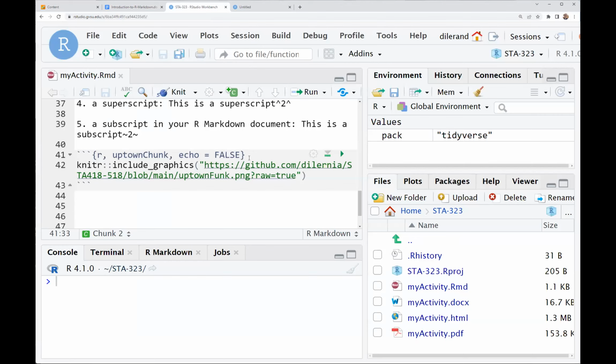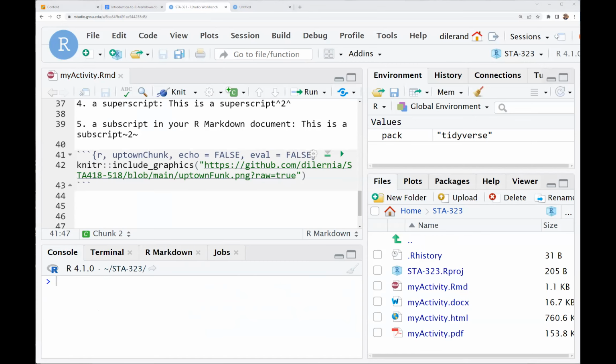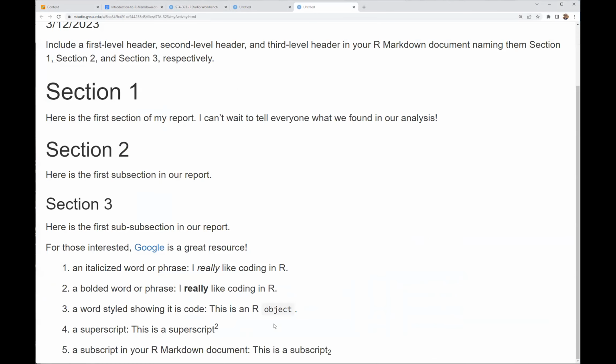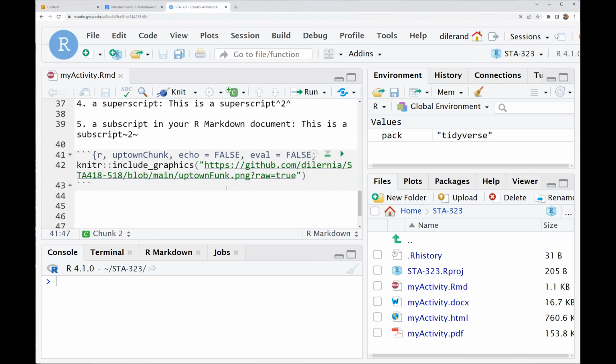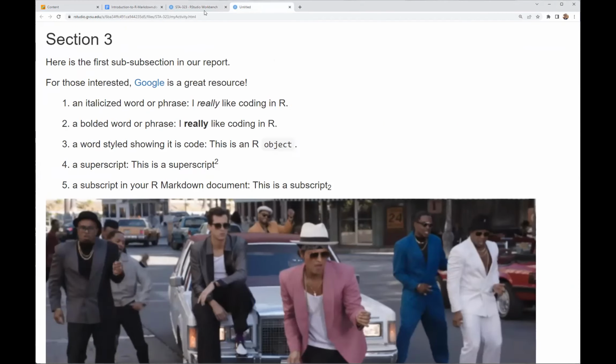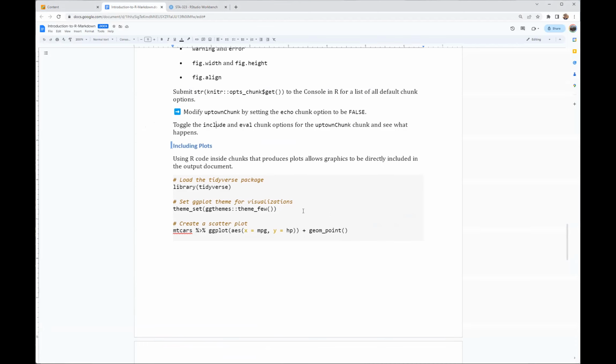So for example, if we say eval equals false, and we run this code or compile this document now, you'll see that there's no longer an image included because eval was set to false, so that code was not executed. But if you set it back to equal true and you knit the document, okay, you will see the image is then included. So you can mess around with those chunk options, see what happens. All right, now we'll look at how we can include plots in our document.